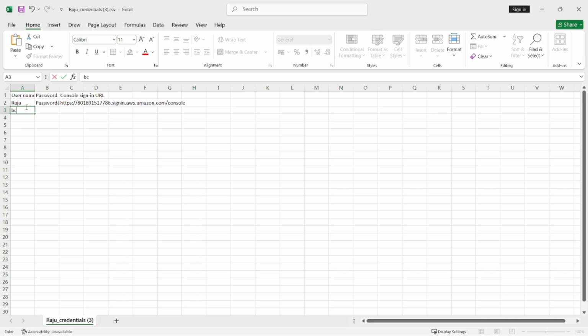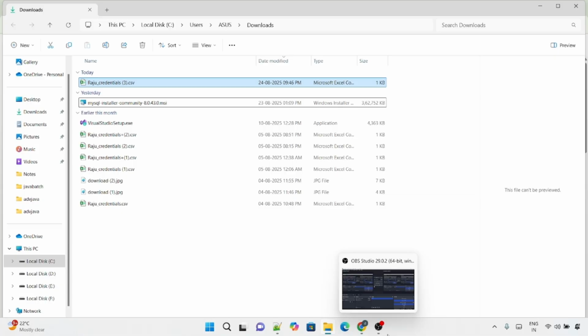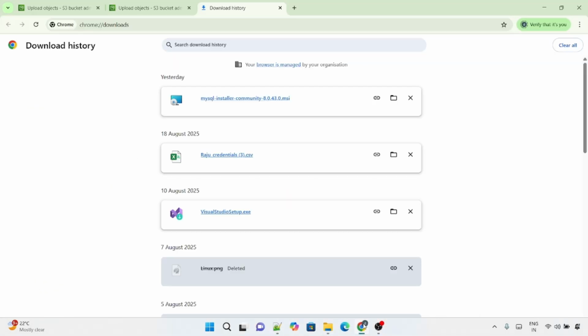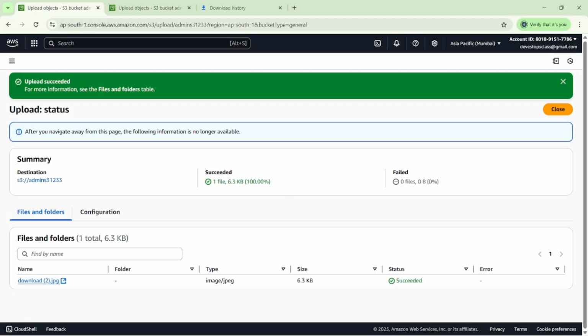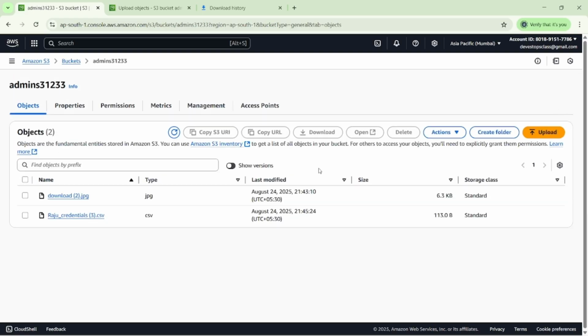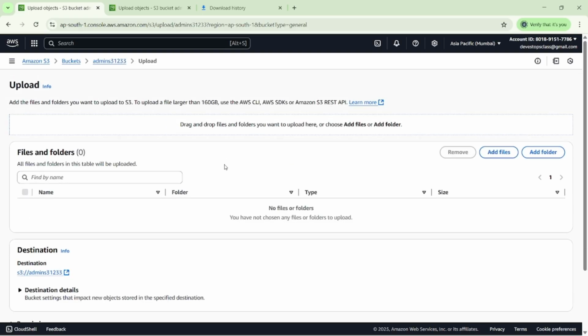Suppose we added new data here. So I have modified this one. Once we modified this one, we just need to save it. Okay. Once we save the data, we need to go once again to the S3 bucket. I'm closing this one. So I'm uploading this one also.